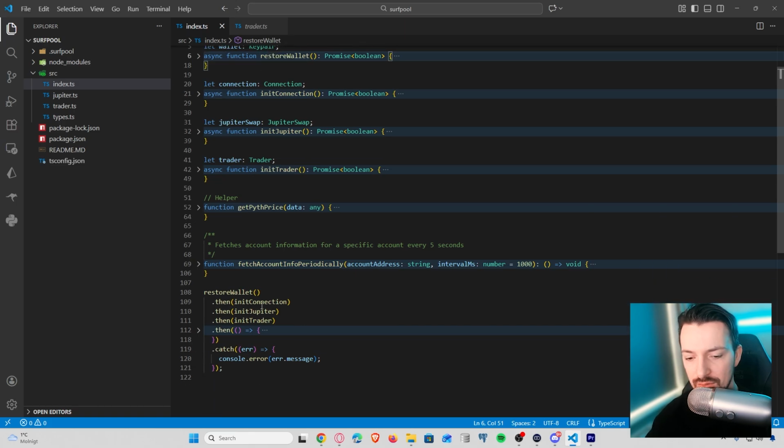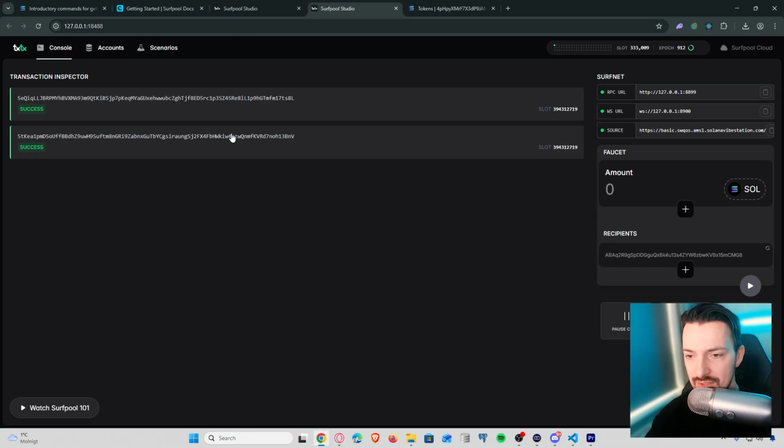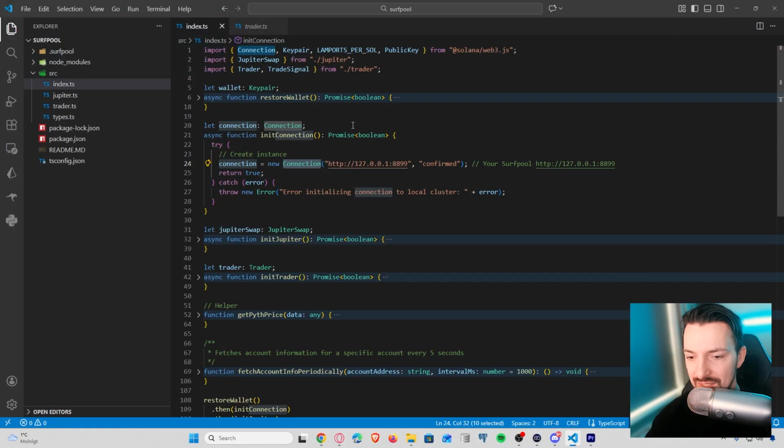The next thing that we are going to do is initiate a connection, and that connection is just created using the Connection class that comes with the Solana Web3.js package, and here we specify our local RPC endpoint. If you look at Surfpool Studio, here you can see the RPC URL. You can even copy it, and that is what we use here to create that connection. We are not using our own RPC from SVS. We're actually using the local validator's RPC endpoint that is exposed to create that connection, and then we store that connection here in that connection variable that we can use in the remainder of our bot.